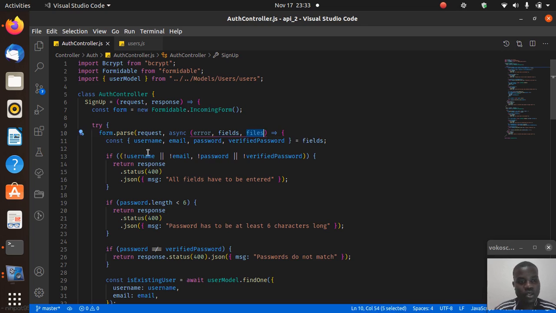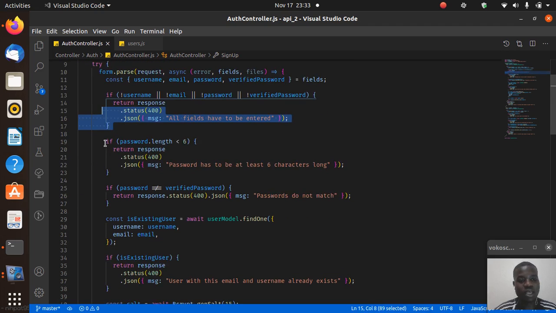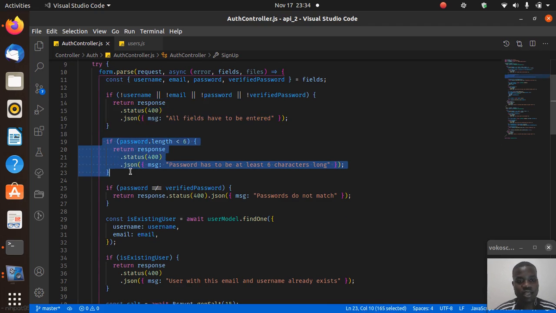So right now what we were doing here, let me just remove that. So right now what we were doing here is we were checking if the username is not there, is empty, or the password or the verified password. If that is the case, we want to return saying all fields have to be entered. However, our API only accepts a password with a length of 6 going up. That's our validation, and then we return a response.